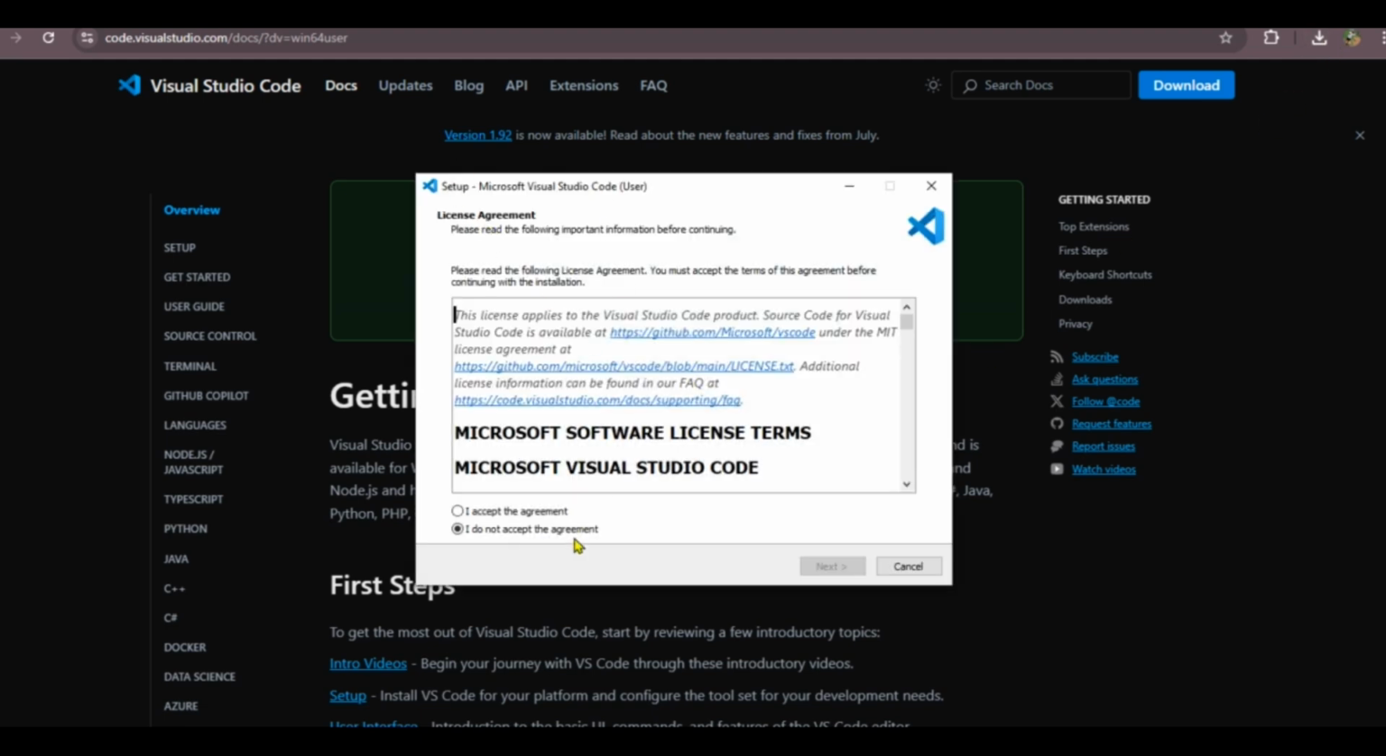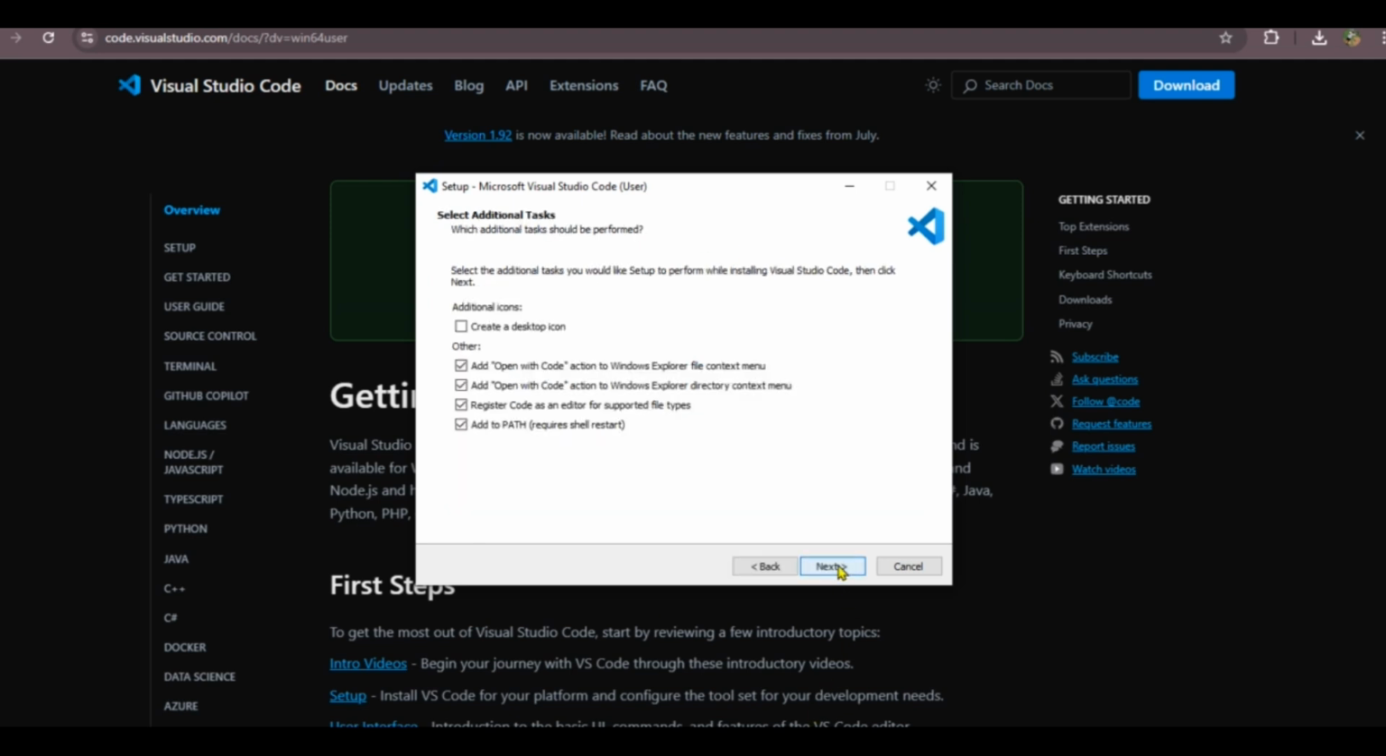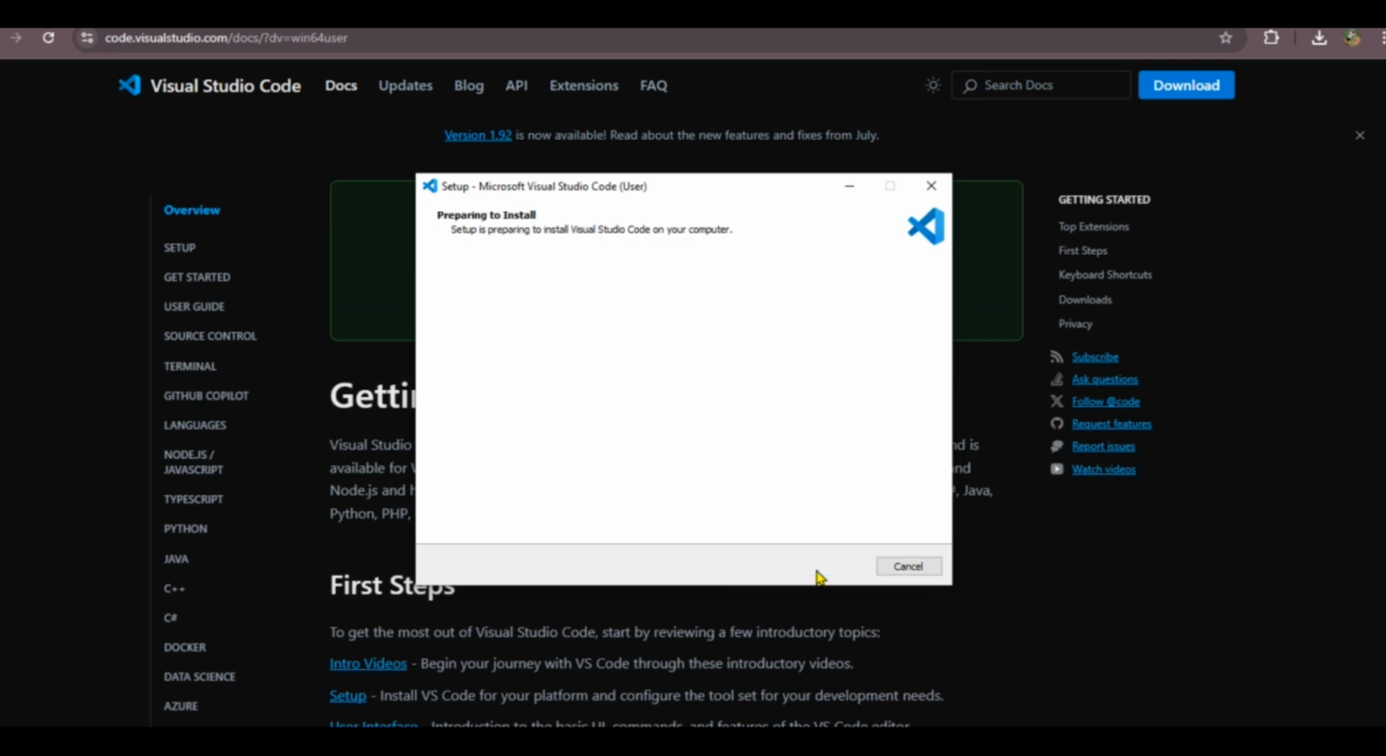Bringing it up, this is it. So what you do is you accept the agreement, click next, next, next. Then it's preparing to install VS Code on your computer. When you're done, this is it installing. You give it some time to install.